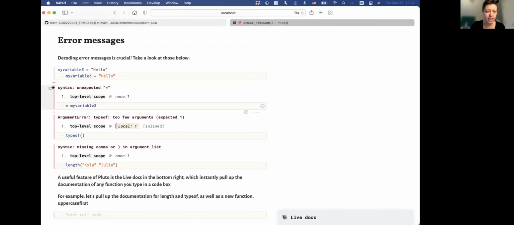And you can also notice that the code cells that have an error in them have this kind of light red bar on the side here, compared to those that are fine. They get this kind of gray bar.